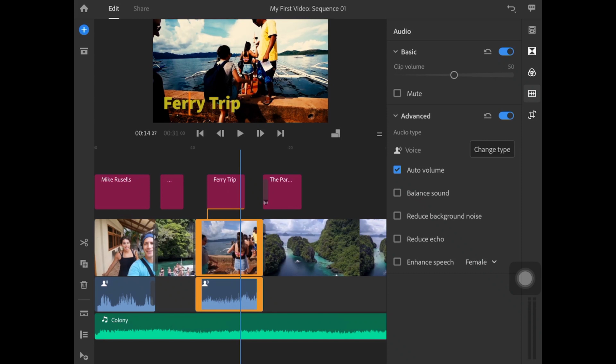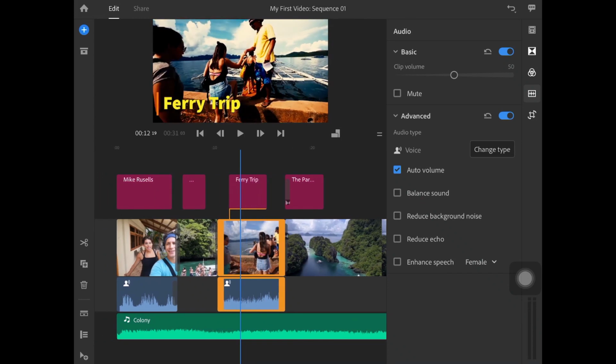Not just that, if you see, this one has lots of noise, so I can simply say reduce background noise. This is what I do. When I first showed you my video where I was actually talking, there was some background noise, like a motor whirring or a fan or AC running in the background. I can simply select reduce background noise and see what happens.